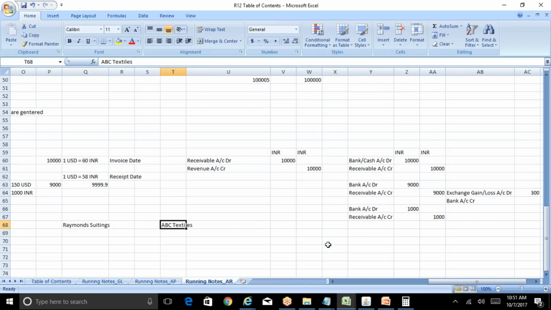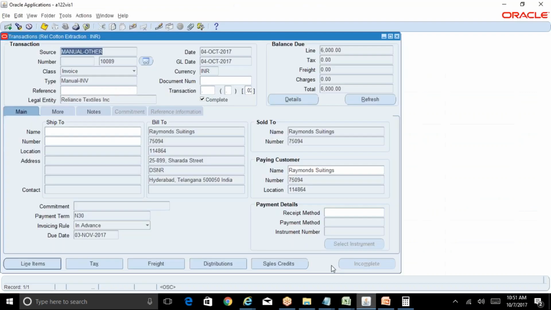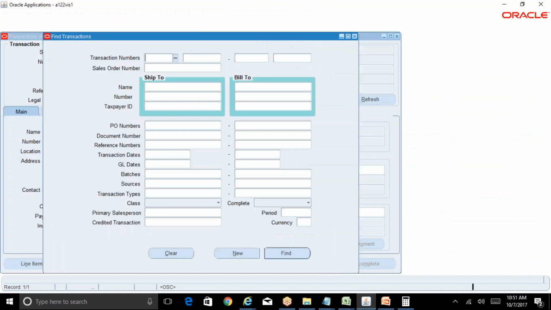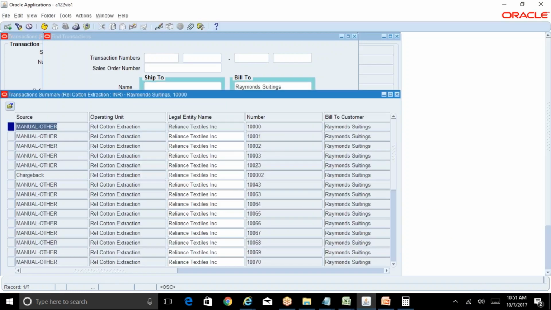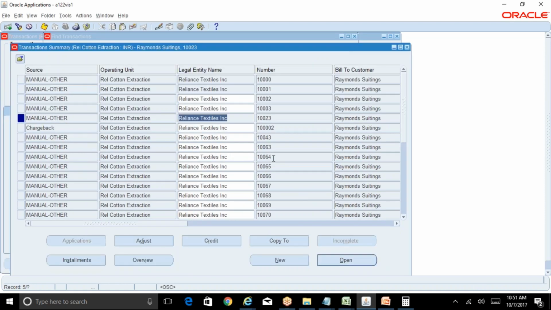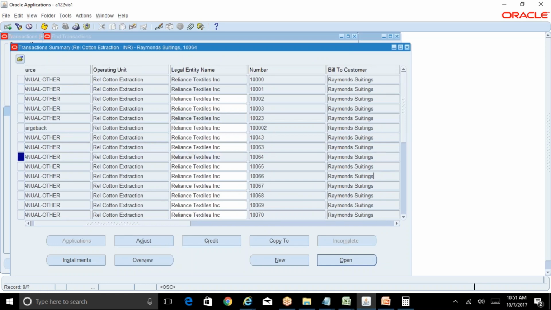So if you go to the transaction inquiry, and check for the invoices, there are a lot of invoices now open under Raymond Suitings. All these are the invoices created under Raymond Suitings. Now we will try to create a new customer by the name ABC Textiles, do a customer merge, come back to this particular screen, and then you should see that all these invoices reflect the name ABC Textiles.